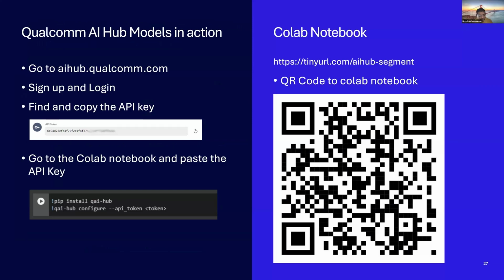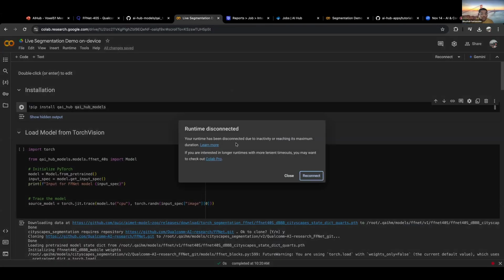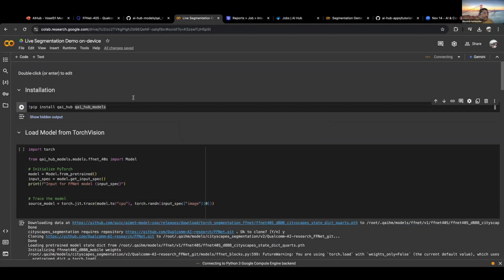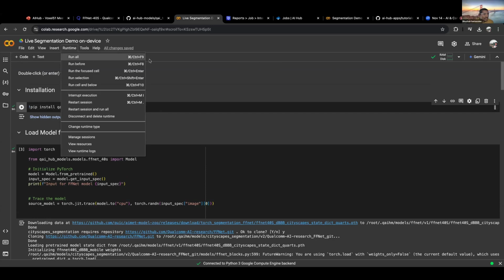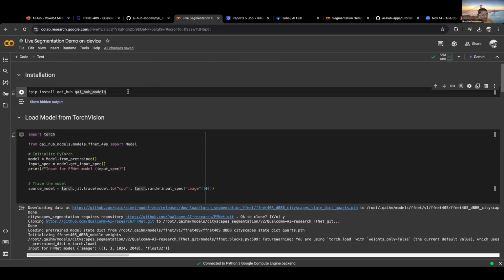If you have setup ready right now, you can just go to this link, tinyurl.com/AI-Hub-segment, and this will take you to this particular Colab notebook. I think mine just disconnected, so I will just rerun this. This notebook shows you how you can use AI Hub in your workflow and does go in depth for each and every job, for example, compile, profile. So we'll go into each job.